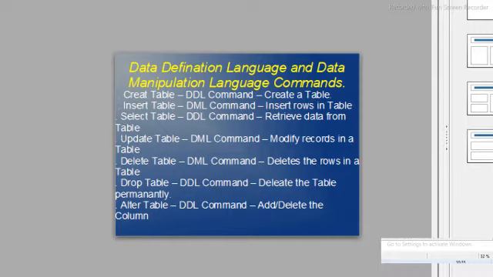Select table. It is a DDL command. It retrieves the data from the table. Update table, it is a DML command. Modify records in a table. Delete table, it is a DML command. Delete the rows in a table. Drop table, it is a DML command. Delete the table permanently. We cannot get back the table once again. We cannot roll back. Alter table, it is a DML command. It will add or delete the columns of a table.